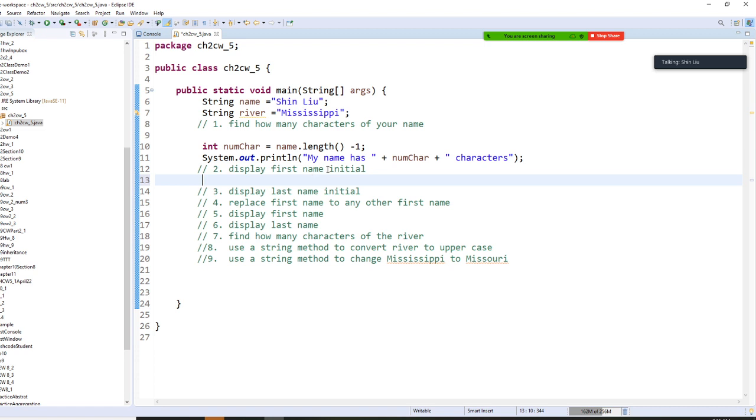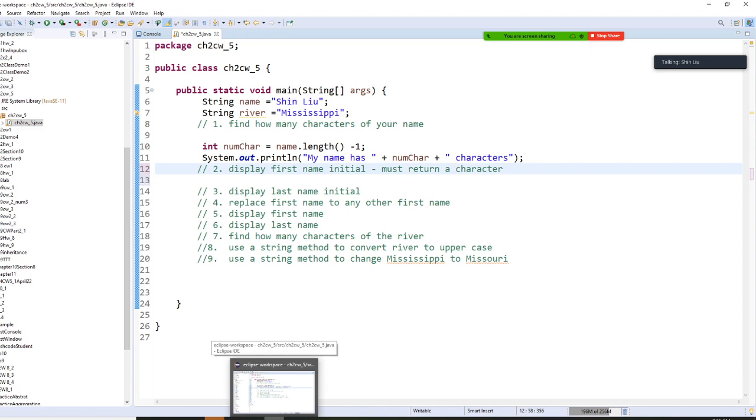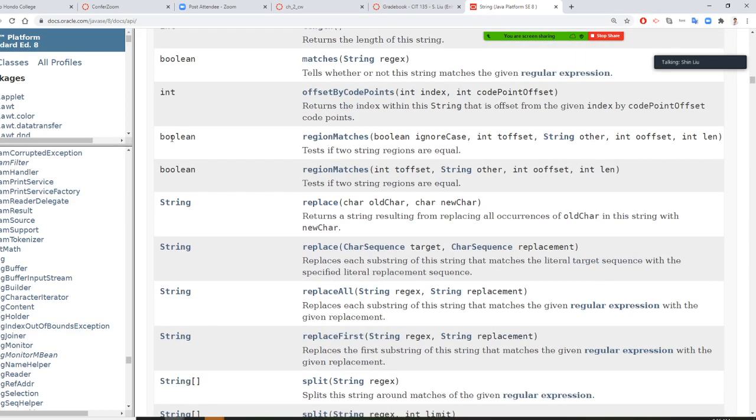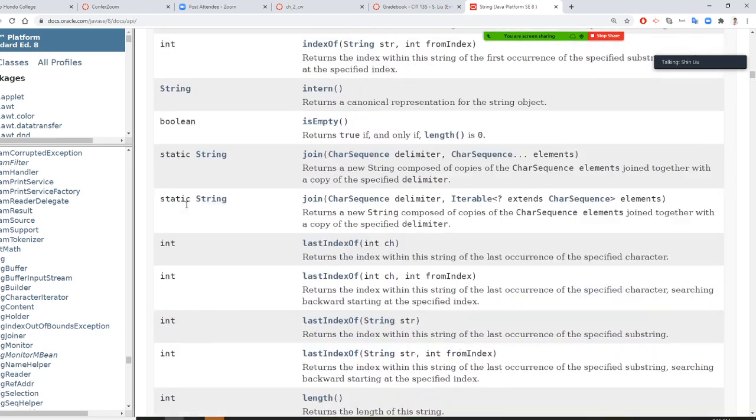display the first name initial. Isn't first name initial a character? All right, so it must return a character. So you must return a character. All right, so that's a strong hint right here. You must return a character. So this is the return data type.